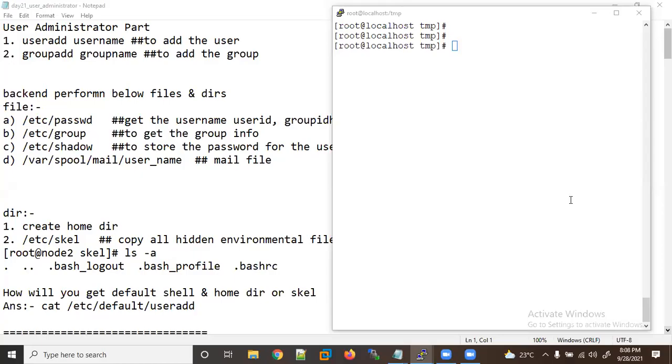Welcome to all. Today we will learn about the user administration part. It's a very important topic, and people mostly ask a lot of questions from this part. So we need to know what happens in the backend when we are adding a user.